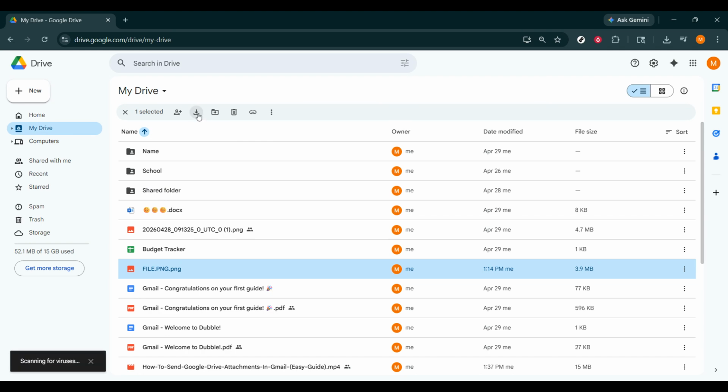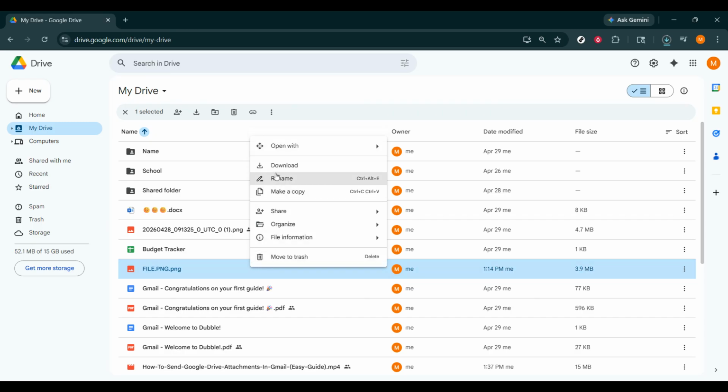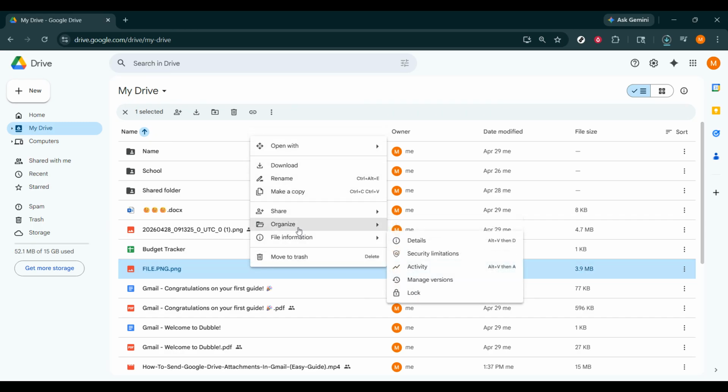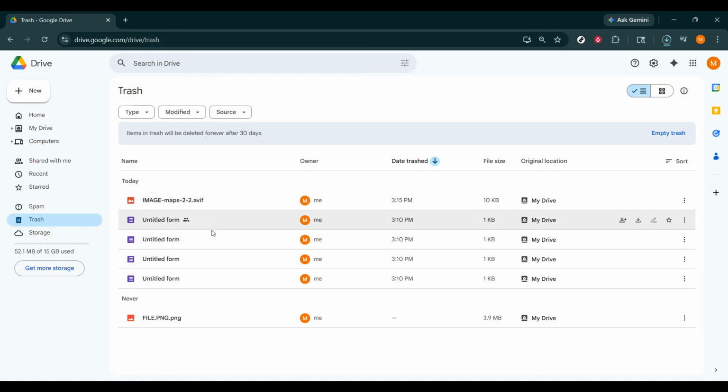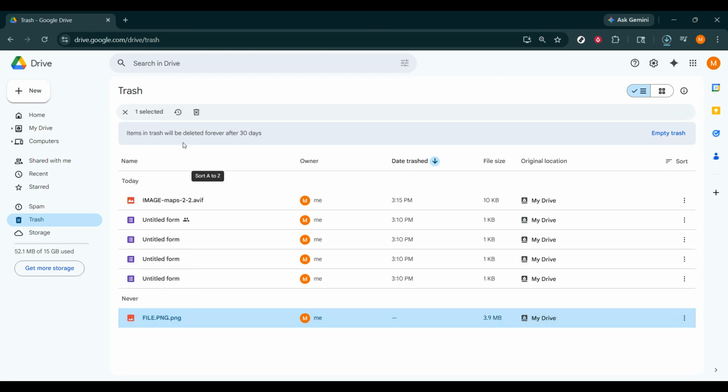Once the file is downloaded, go back to Google Drive and right-click the file, then choose Remove. This takes the original file out of your drive. After that, go to the trash section in Google Drive. You'll want to empty the trash so the old version is fully removed. This helps avoid confusion later when you upload the file again. Once the file has been deleted from Drive and the trash is emptied, you're ready for the next step.